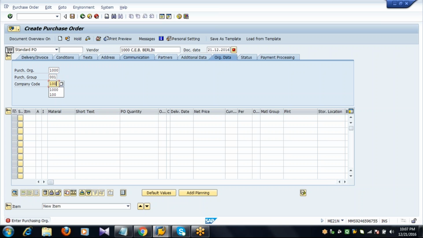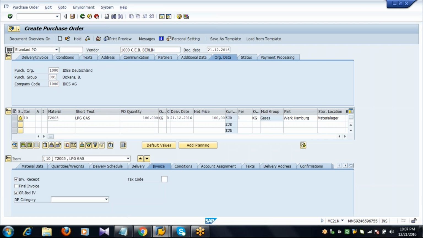Purchasing organization, group and company code. For example, 1 lakh kgs of gas. So I'm creating a PO for 1 lakh kgs of gas.